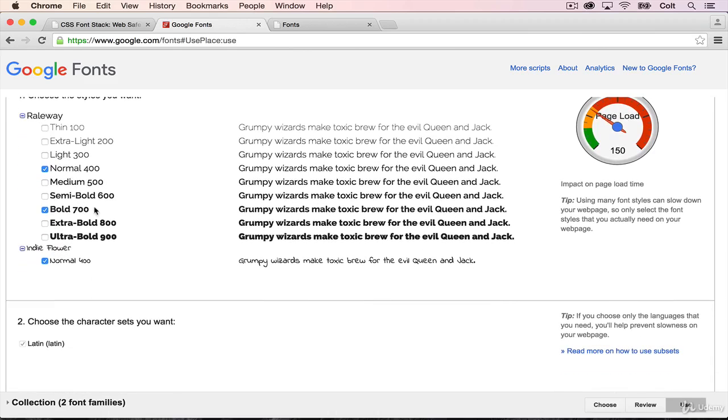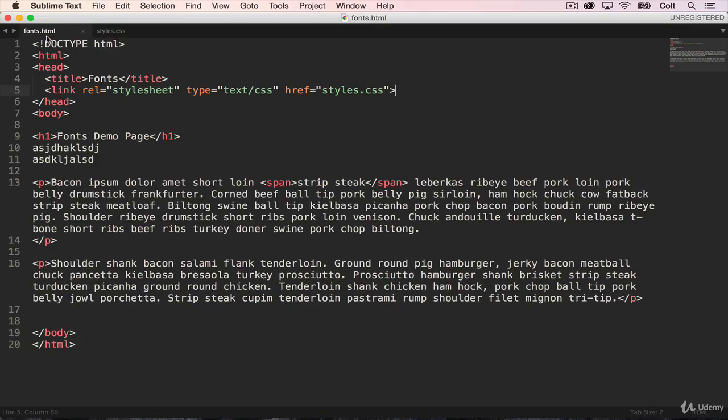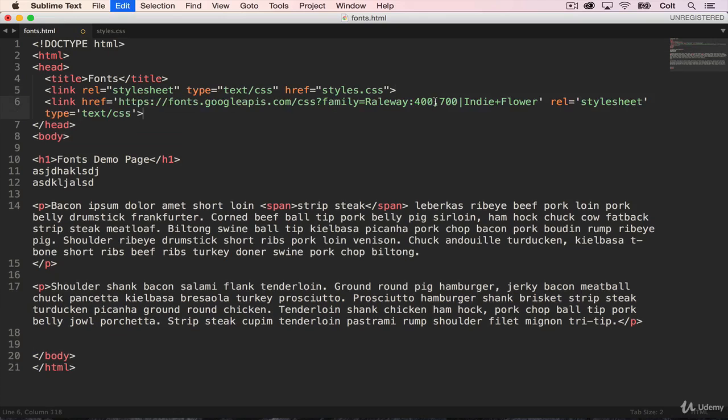So now that I've selected those, I scroll down, and all I have to do is copy this link right here. This is a link that I put in my HTML. I'm going to go to my HTML here and just paste it in and save. And you can look at the URL here and you'll notice it's exactly the same type of tag. It's a link tag. The only difference between my style sheet and this style sheet is the href.